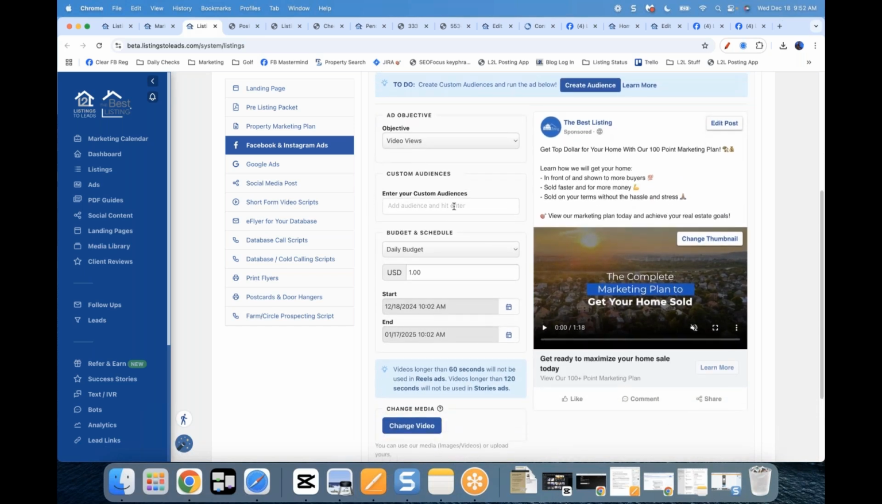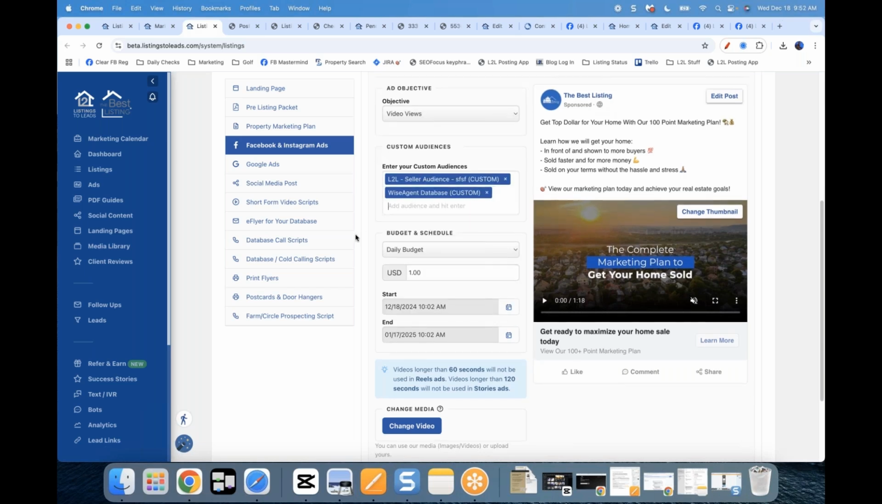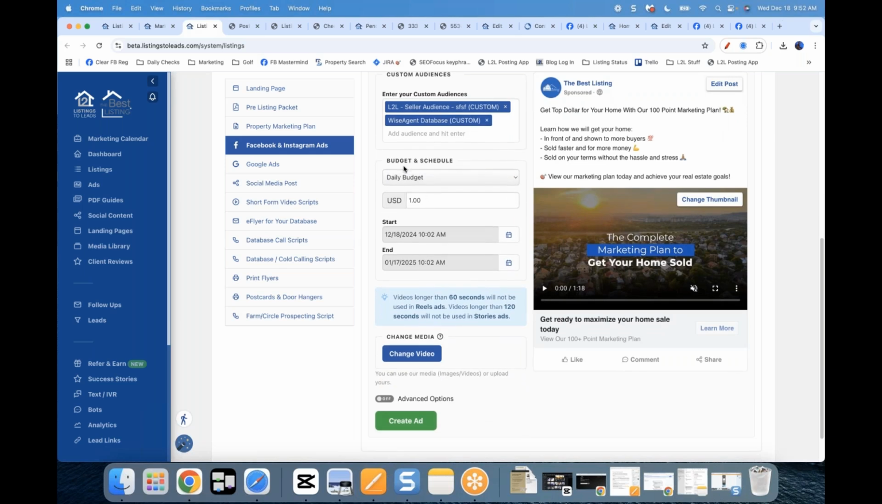Now you can do whatever you want, but we want to guide you through this. So we really want you to use your audiences here. I got my custom audience. I got my database audience again. And check this out. $1 a day budget, $1 a day. Now I might increase that to $2. Wow.